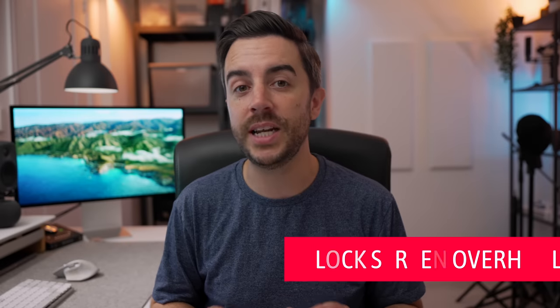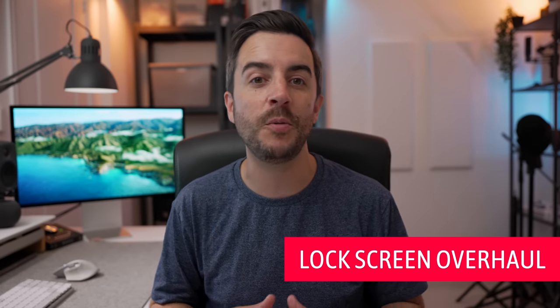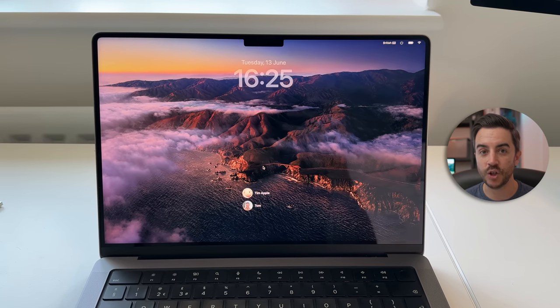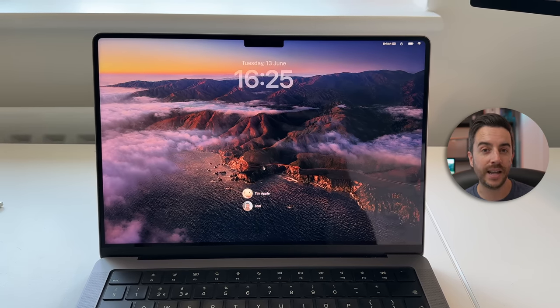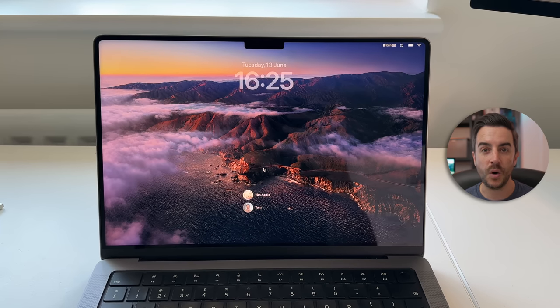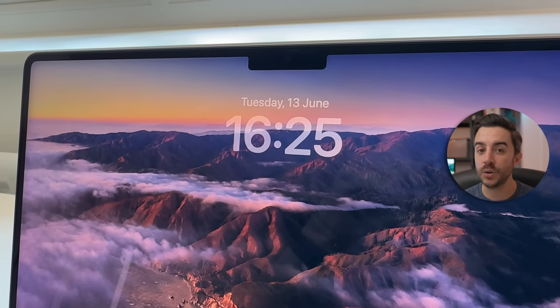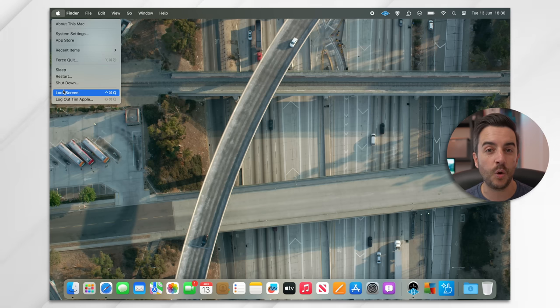By far, the most significant change is one that you'll notice the moment that you turn your Mac computer on. The lock screen in macOS Sonoma is completely different to the one in Ventura, and it's actually now much more in line with the lock screen on your iPhone or iPad. You get the same style date and time showing up at the top of the screen, and you'll also notice these brand new video wallpapers.